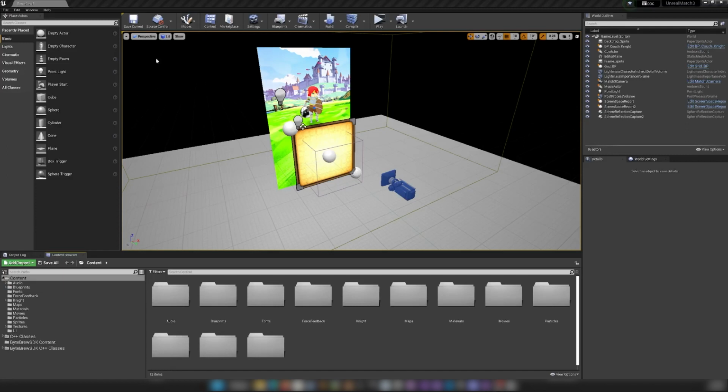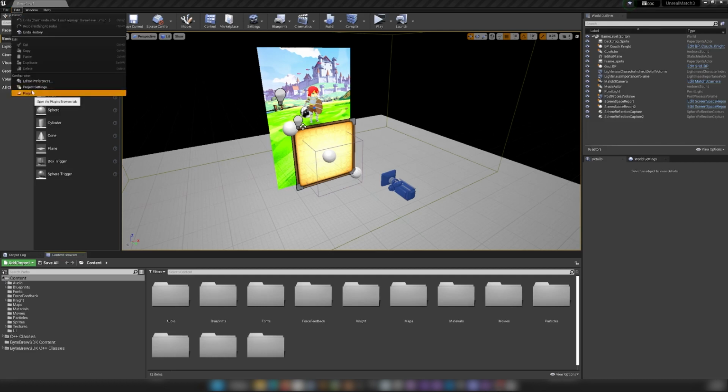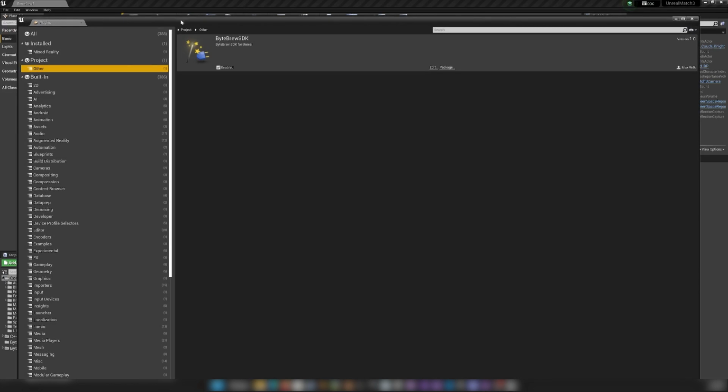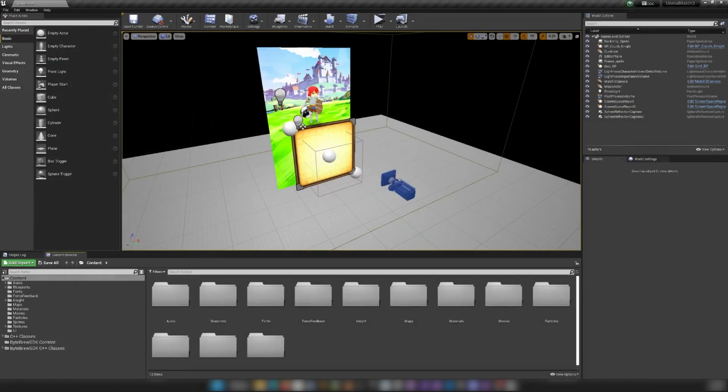So the first thing we might want to check is to see if our plugin was properly installed. A way we could do that is if we go to Edit, Plugins, and then under Project, Other, just check to see if the ByteBrew SDK is there and if it's enabled. All right, we've successfully installed the ByteBrew SDK into our Unreal project.